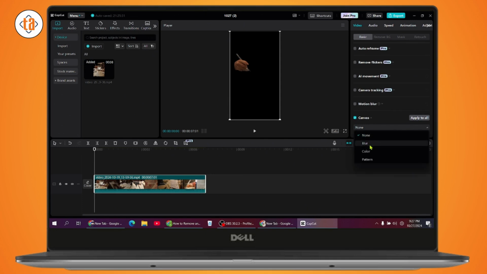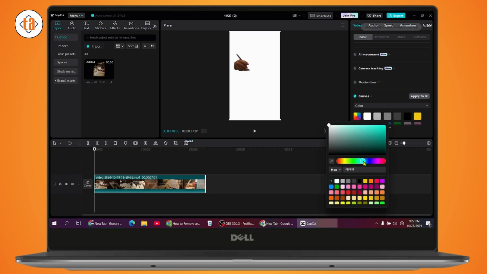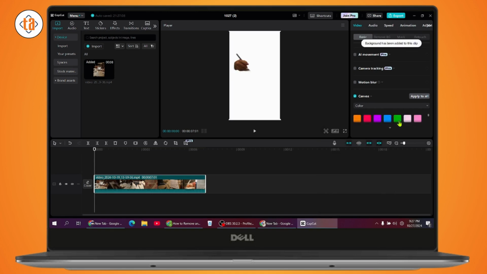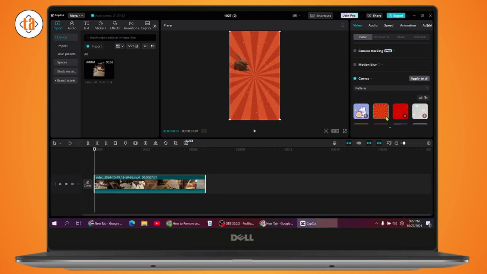And here you can go with blur, color, or pattern. You can simply go with color to add a background color. You can go with the custom color, or you can go with an existing color. You can simply choose the color and your background will be added. Or you can also go with the pattern, where you will have all of these patterns. You can simply download the pattern and it will be added.